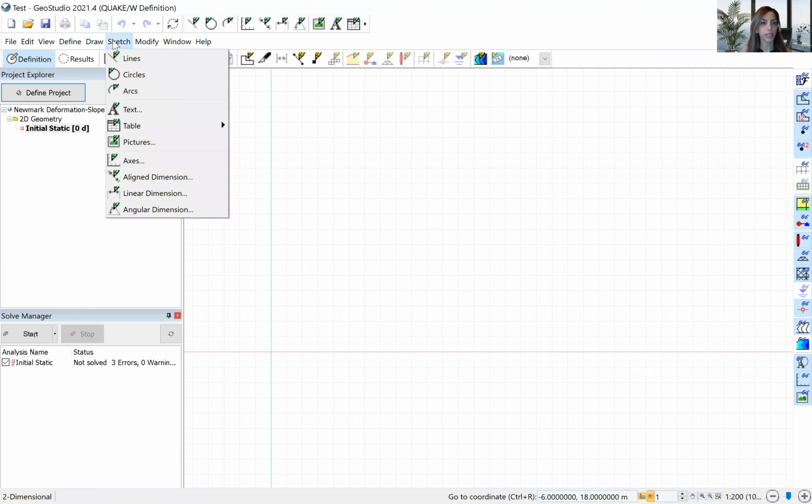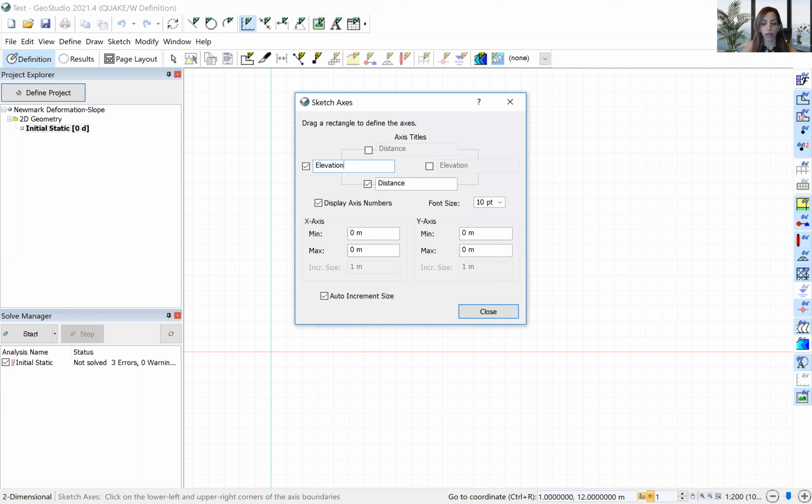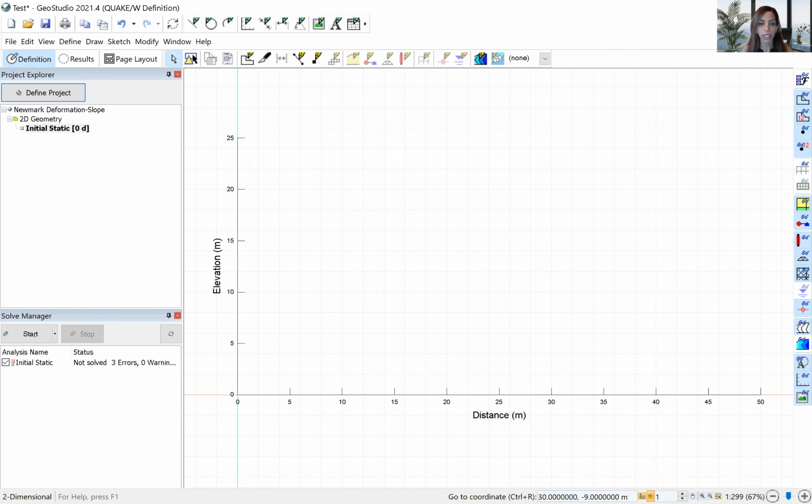We are going to sketch, and we are going to sketch our axes. Our elevation is going to be in meters. Our distance is going to be in meters. Based on the geometry that I have, I want the x-axis to be about 50 meters and y-axis to be 25 meters. And I want my increments to be 5. I'm going to zoom this to my window. I have my axes ready.